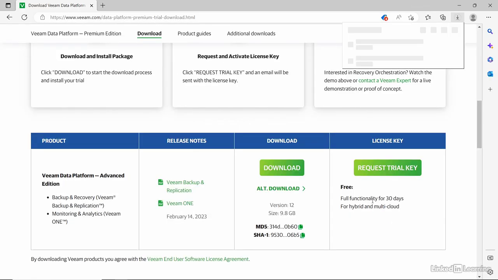Now, sometimes you're going to get the option to have an email sent to you with a link rather than downloading directly. And that's because sometimes certain servers get overwhelmed and they can use this option in order to load balance the different servers. So you would simply click on the link that they send you in the email and just go ahead and download.